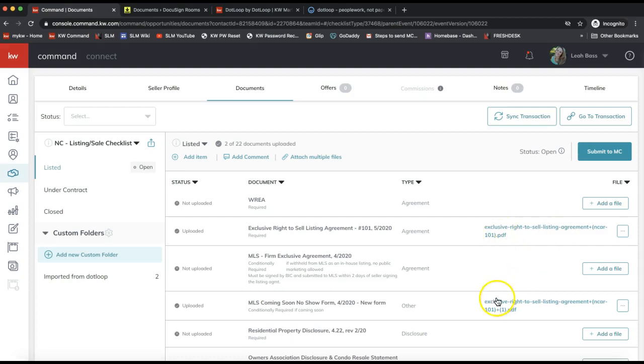So there it is. That was pulling it from this custom folder into my listing folder. And once I add in forms, it then gives me the option to submit to my MC for review. And that's how your Market Center is now doing compliance review from Command. If this button is grayed out, that's just because you don't have any forms added quite yet. But if you need help adding those forms, please feel free to let us know.